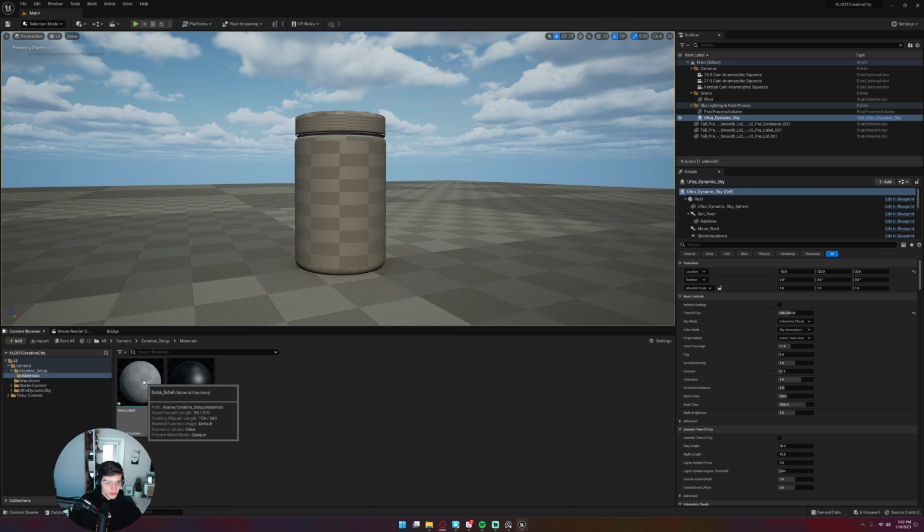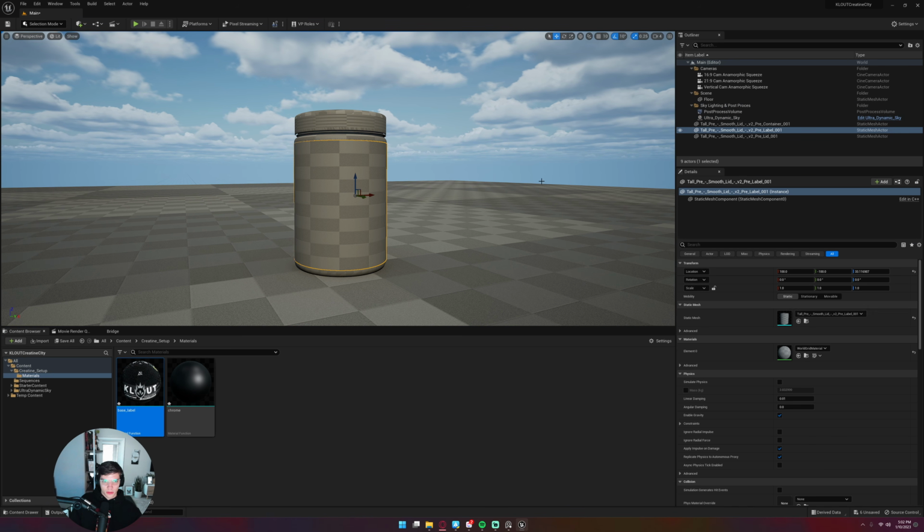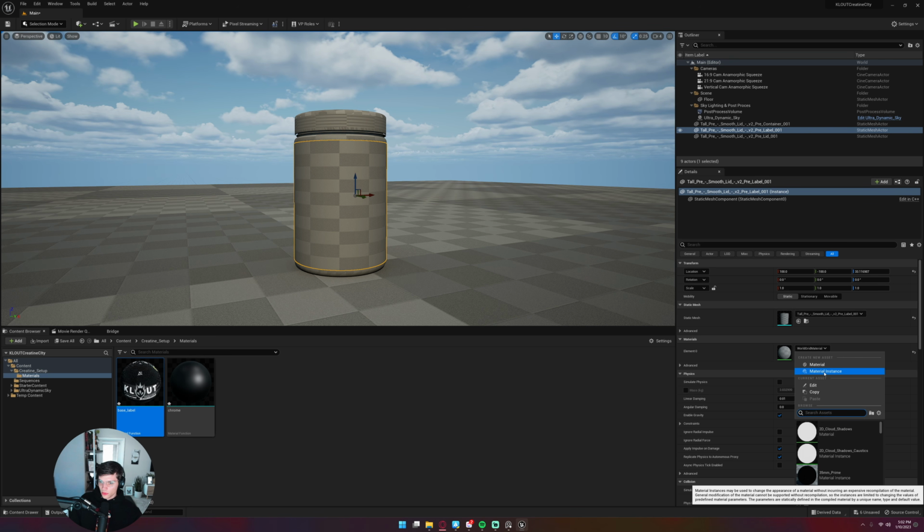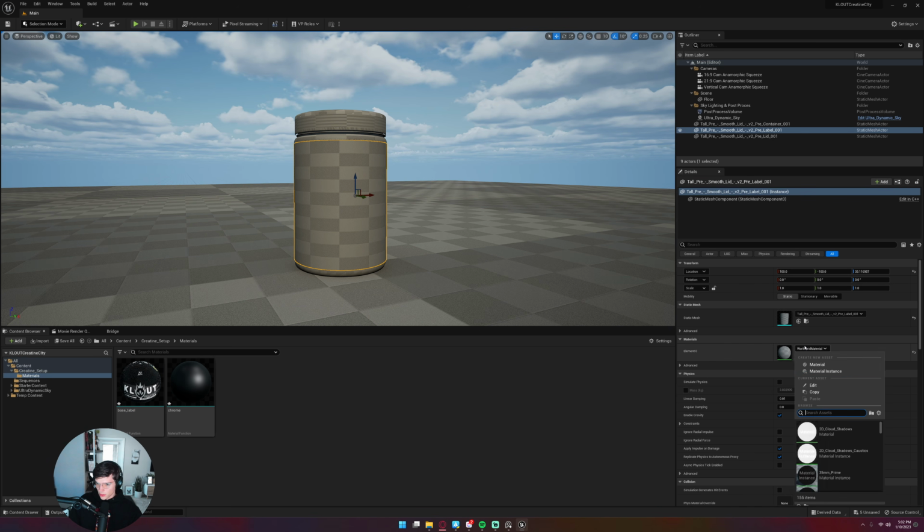If I were to put the base material on our label at the moment, base. Hold on, maybe I have to save here. Oh, I forgot. It's a material function, so I can't even show you.